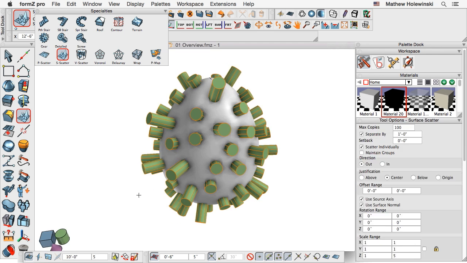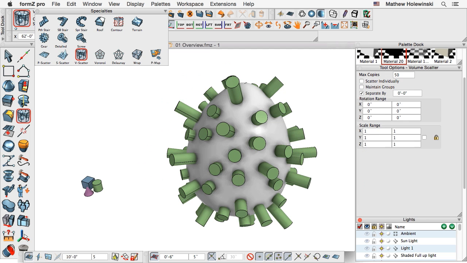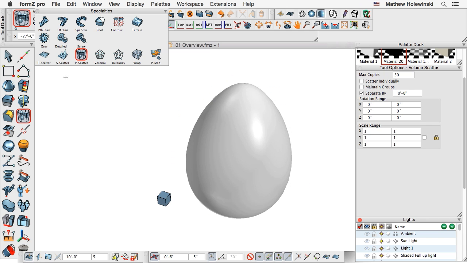and we end up with an interesting shape that looks like that. The next tool we're going to look at is the volume scatter. That allows us to actually scatter objects within the volume of the object. So that's sort of similar to the point scattering and the surface scattering, but now instead of scattering points on the surface or objects on the surface, we can actually scatter objects within the solid volume of the object.